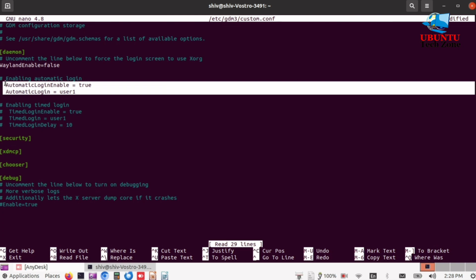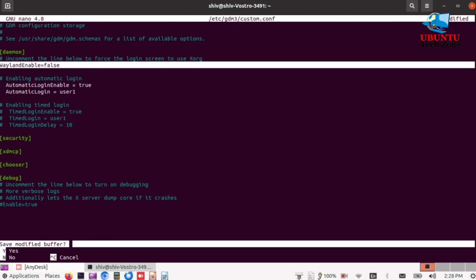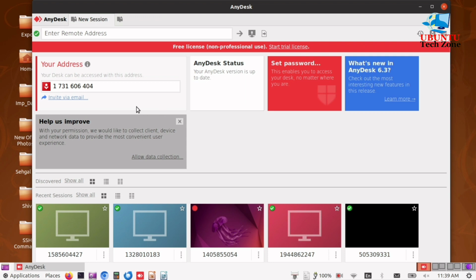Just uncomment these three lines and save this file. After saving this file, restart your system. I have restarted my system. Now again I check it.